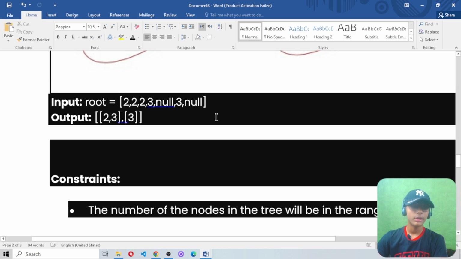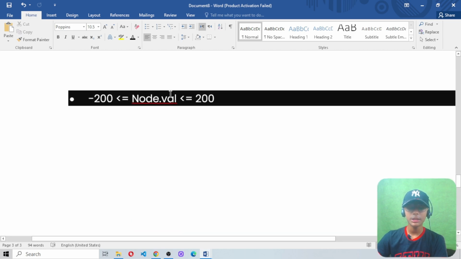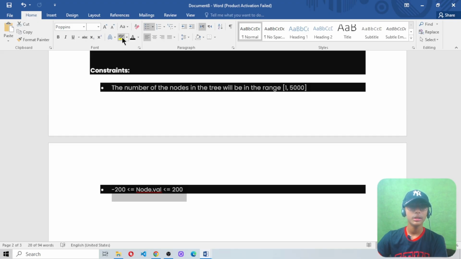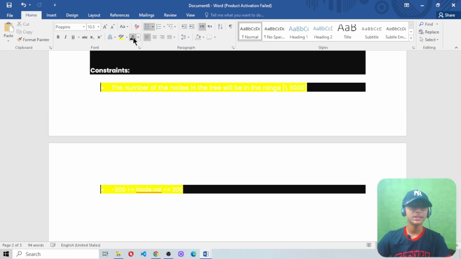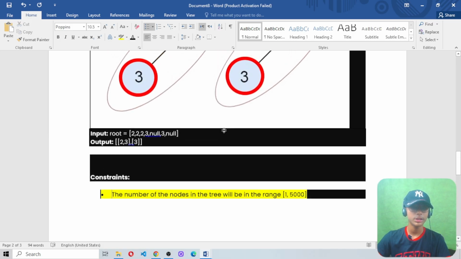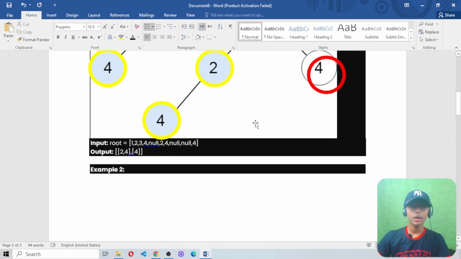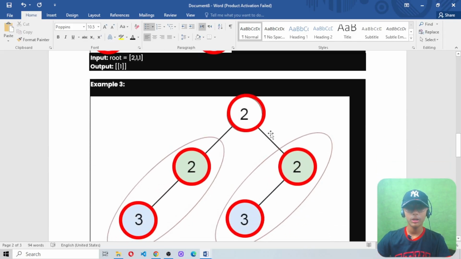Okay, so that's why. And there are also some constraints included, only two constraints. Here you can see them, the constraints. So I hope you understand all three examples, the first, second and third.